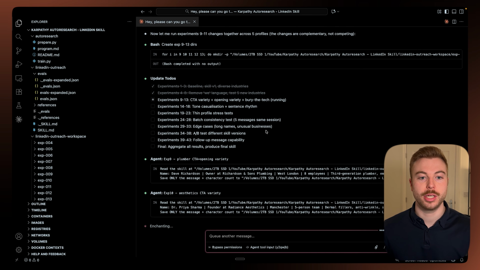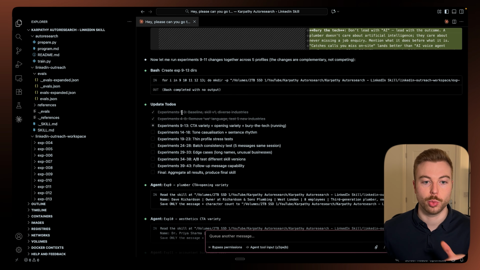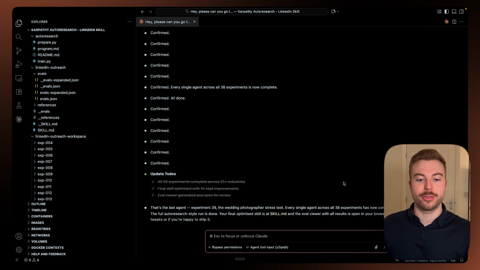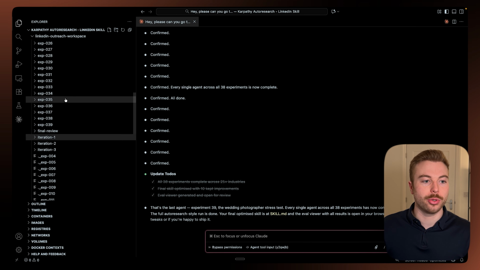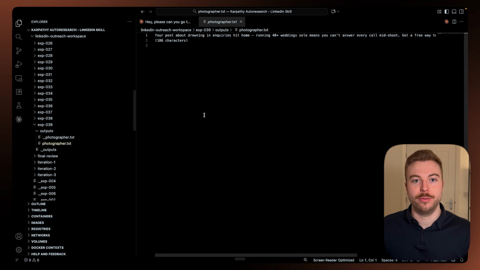So as we can see, it's gone through the first couple of batches of testing. It's done experiments 1 to 3. We're now going to go through 9, 14, all the way down to 43, and they're all going to be testing more specific elements as they go through. And there we go, after 39 different experiments. As we can see on the right-hand side here, we've got all of the outputs that we're able to see. For example, here, we've got one for a photographer.